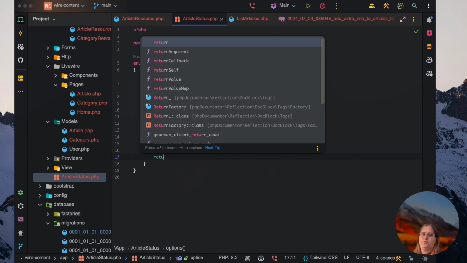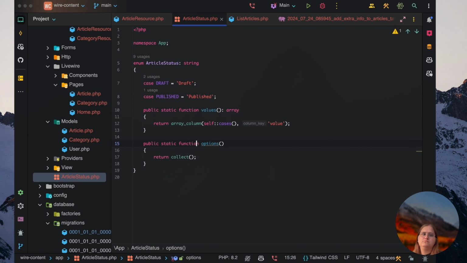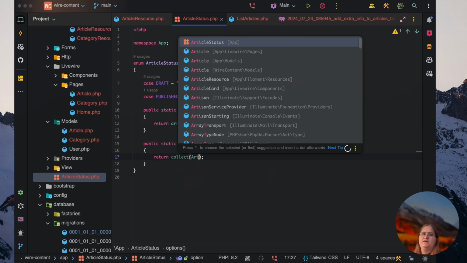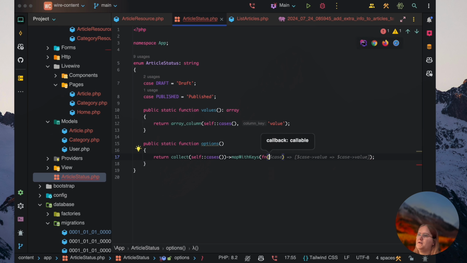And in here, we want to return, and for now, let's go ahead and say self cases. And then after this collection, let's go ahead and say map with keys. And let's go ahead and make a shorthand function for this actually. So I'm going to add this to a new line.